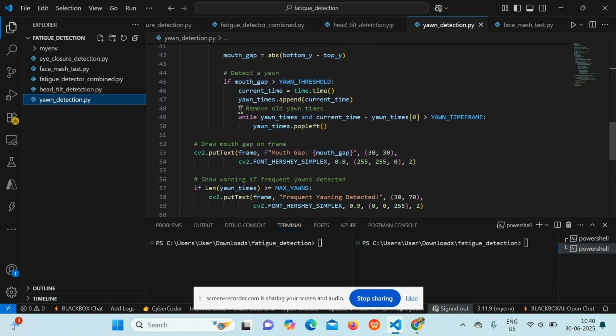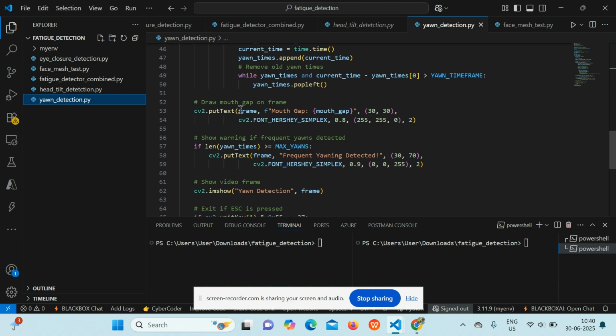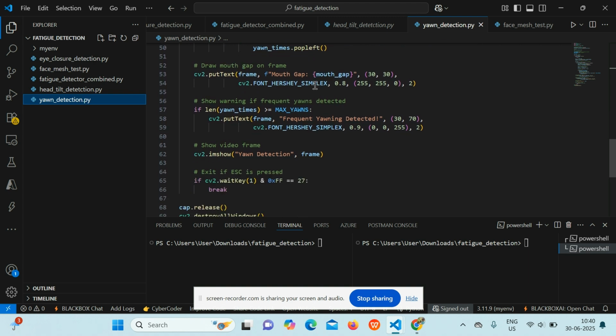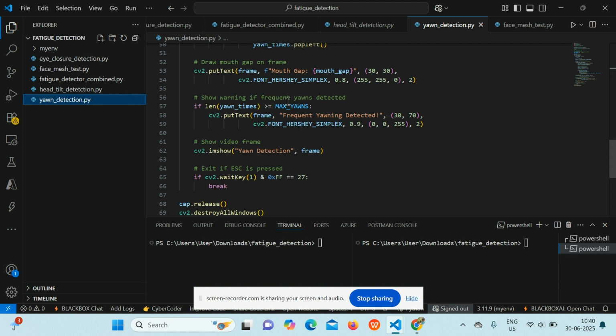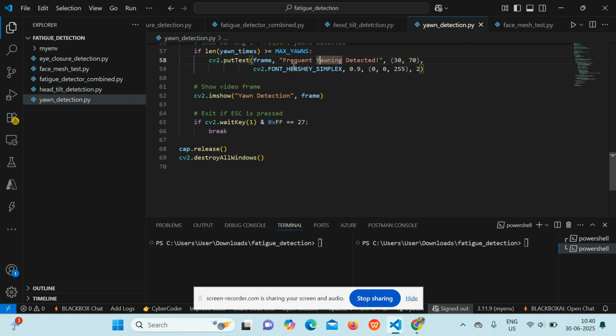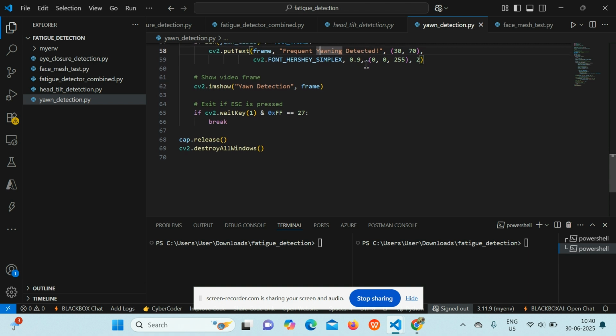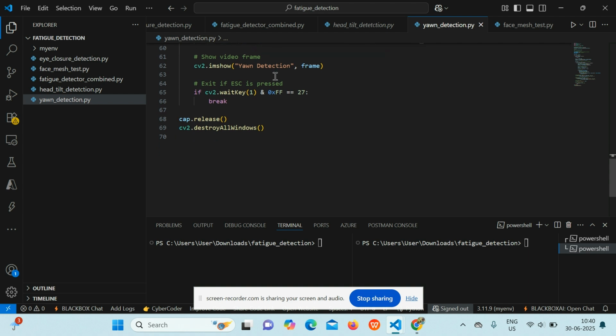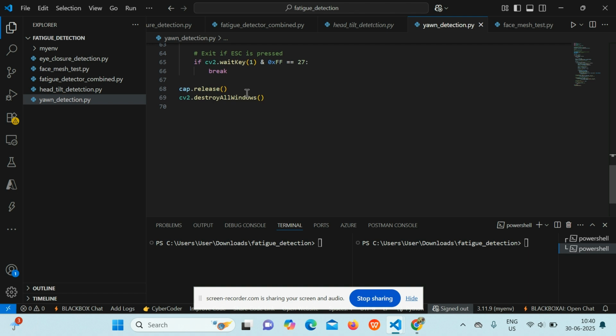If mouth gap, yawn times append current time, yawn times minus current time, same. cv2 putText frame mouth gap, same, we are assigning the simplex font, and the color value is 255, 0, 0. Then if yawn times is maximum, frequent yawning detected, at 10, 70, cv2 FONT_HERSHEY_SIMPLEX, and cv2 imshow yawn detection frame, cv2 waitKey equal to 27 break, cap release, cv2 destroy all windows.